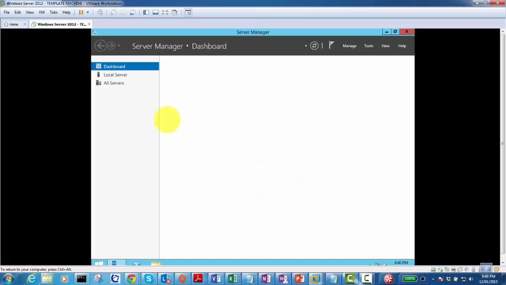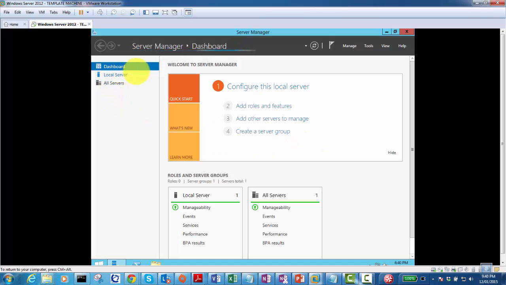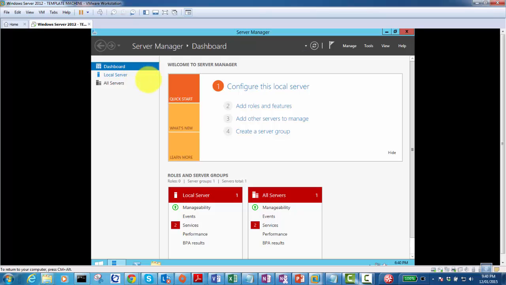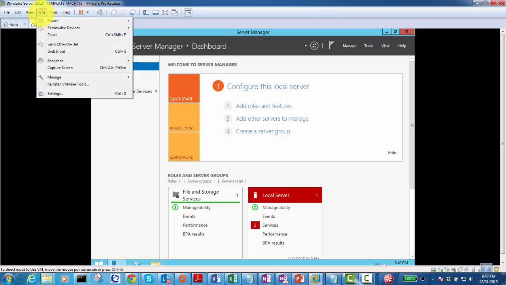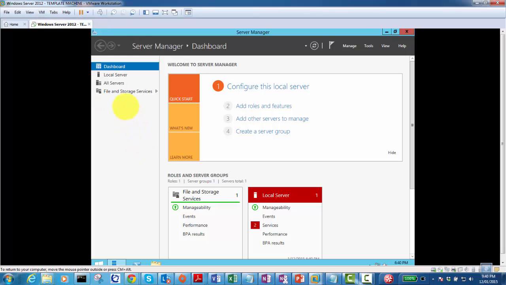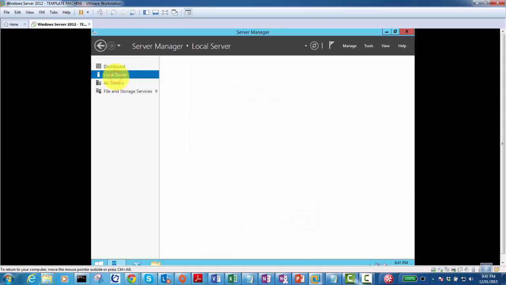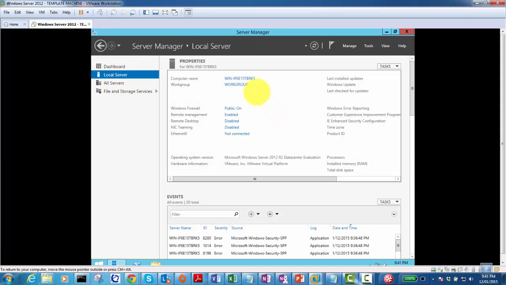It's loading the server manager and the dashboard. So VMware tools are installed. I'll just go up and check again. Yeah, reinstall means they're already installed. Now the second thing is I'll check the firewall. So for that I'm just gonna click local server here.